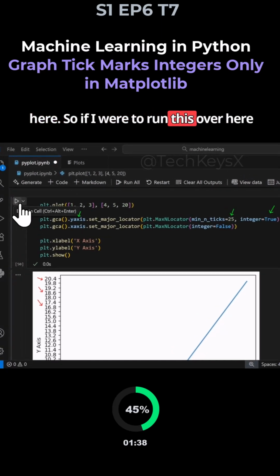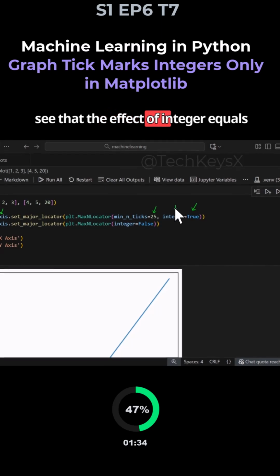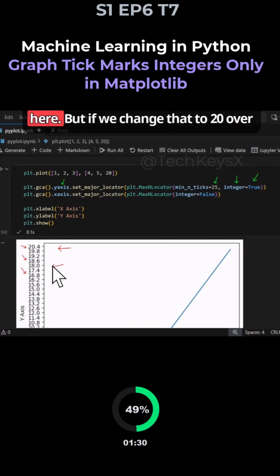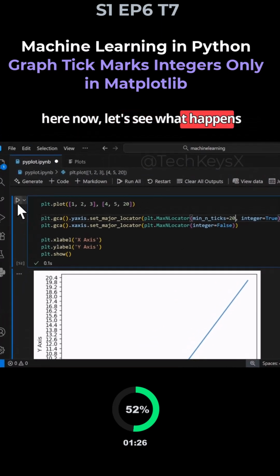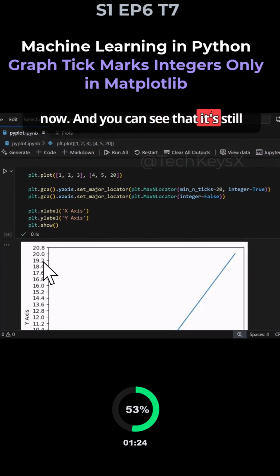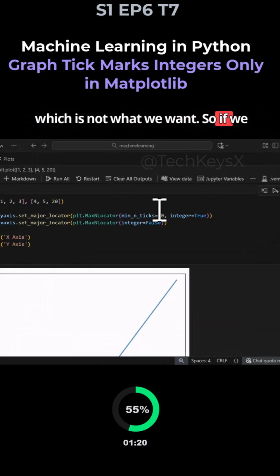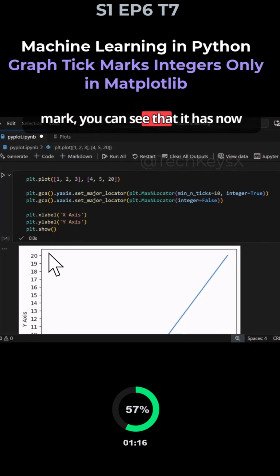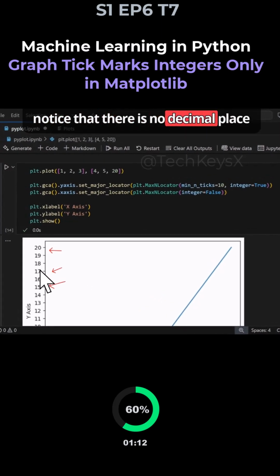The reason it's the y-axis is because we selected the y-axis here. So if I were to run this by clicking the play button, you can see that integer equals true has had no effect over here. But if we change that to 20 now, let's see what happens. You can see that it's still adding in the decimals, which is not what we want. Though if we reduce this to, for example, 10 tick marks, you can see that it has now changed this into integers only. Notice that there is no decimal place here.